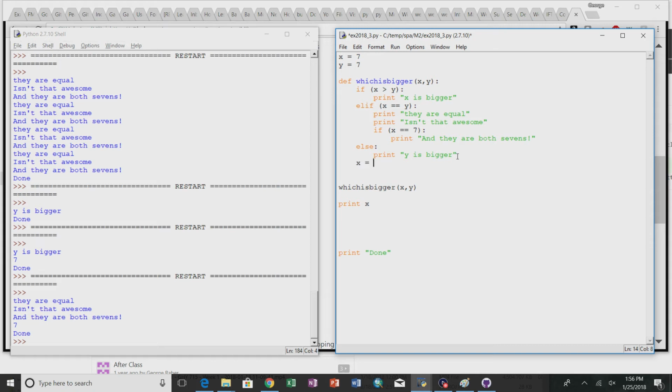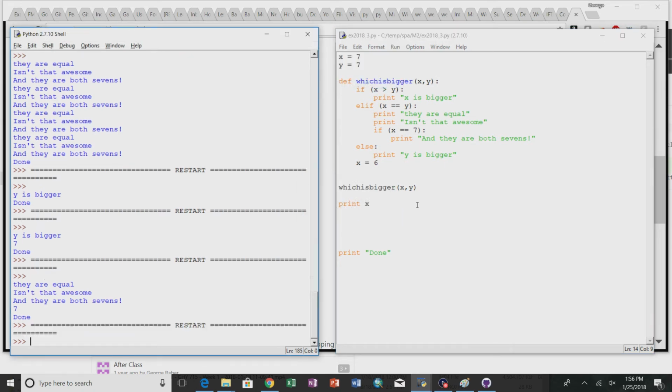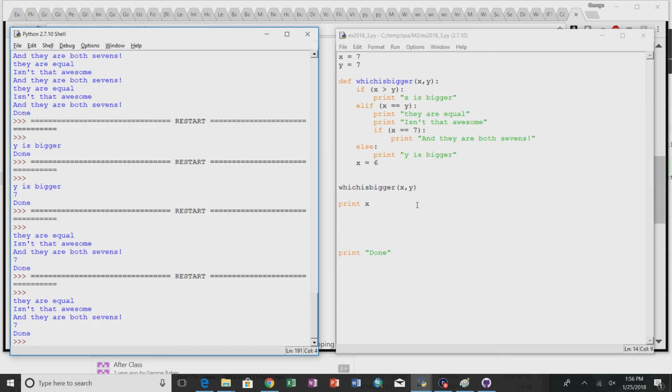The way we can prove that is that we could actually, inside the function, set x equal to 6. So now if I try to run this, you'll see that x is still equal to 7. Right here, this print statement that printed out x still says it's 7, even though I changed the value to 6 inside the function. So it's a totally different variable. Even though we named it the same thing, they're different variables. So you have to watch out for that. These are local variables, these are global variables.